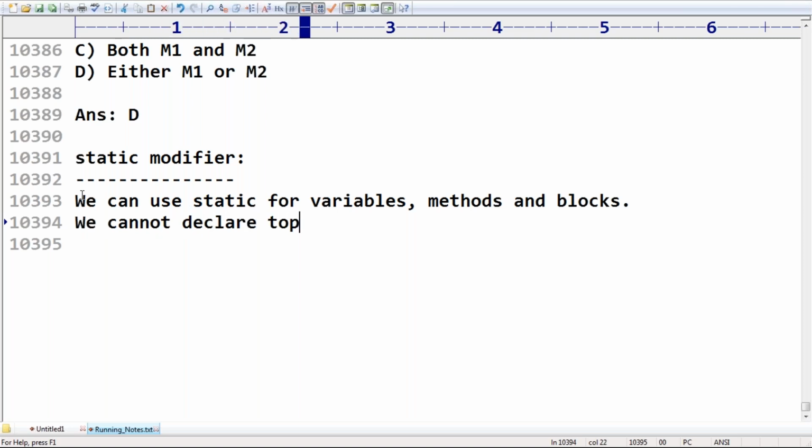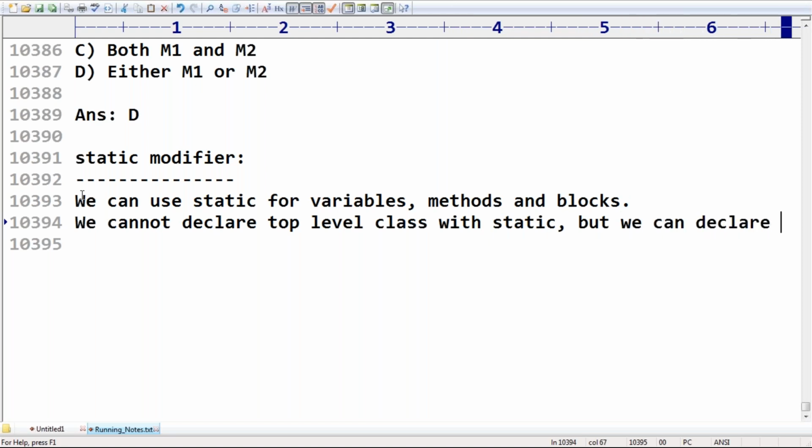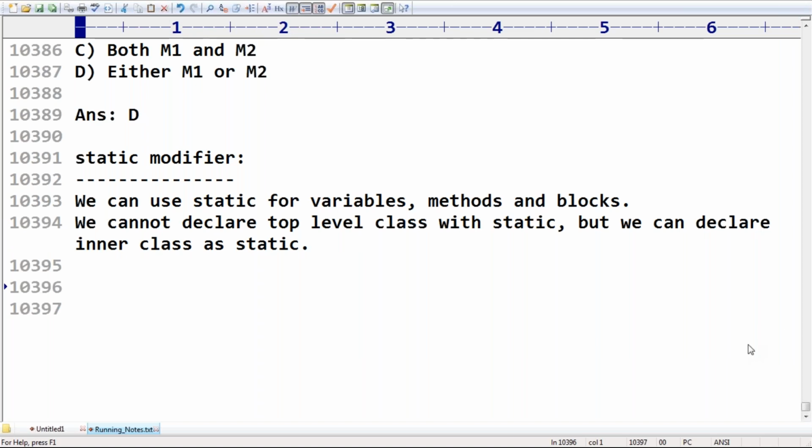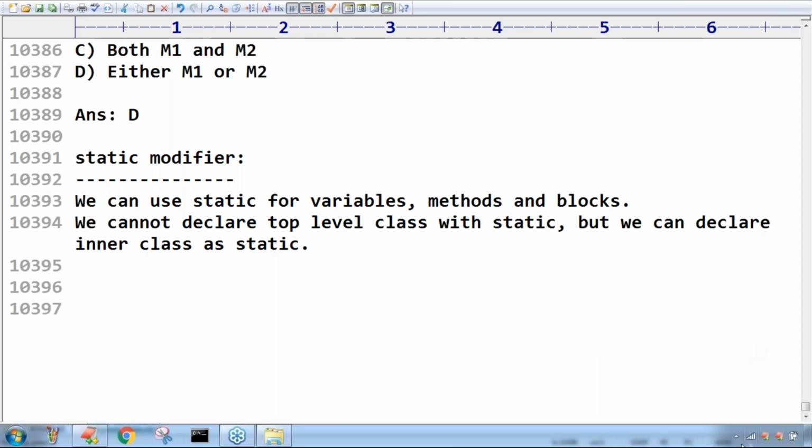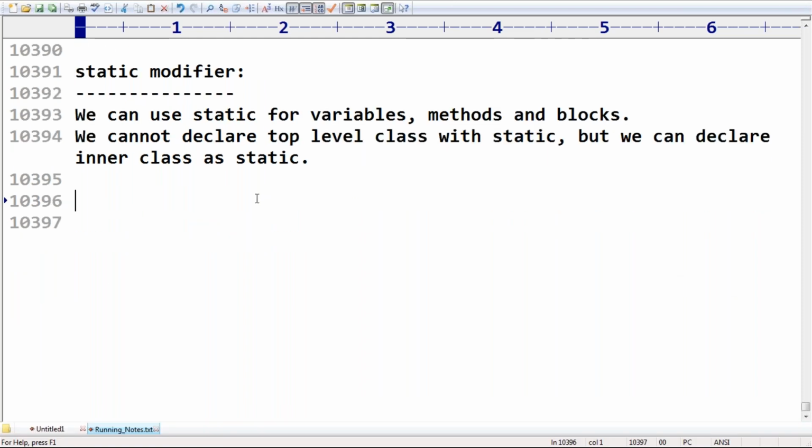Next, we can't declare a top level class as static, but we can declare an inner class as static. We covered this somewhere, remember, right? So we can't declare a top level class with the static modifier, but we can declare an inner class with the static modifier. Remember this very carefully. First, where we can use a static modifier.